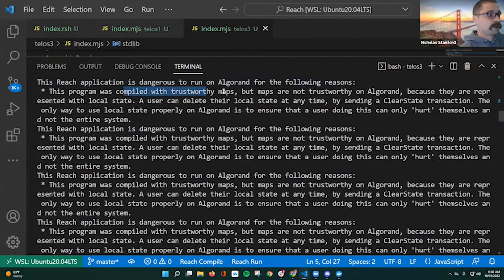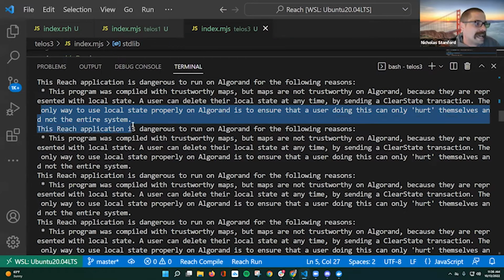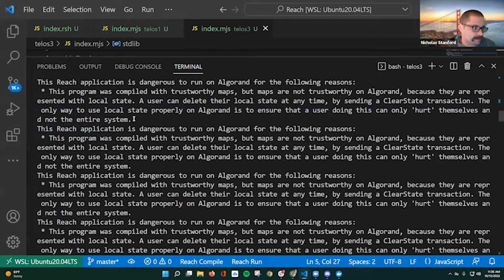It was compiled with trustworthy maps, but maps are not trustworthy on Algorand. Because they are represented with local state, a user can delete their local state at any time by sending this clear state transaction. And then Reach will tell you the only way to use local state properly on Algorand is to ensure that a user doing this can only hurt themselves and not the entire system.